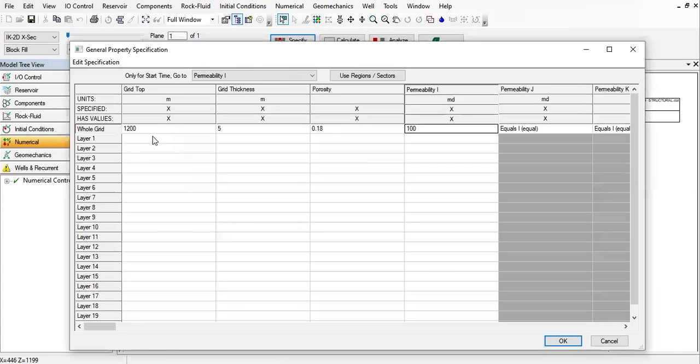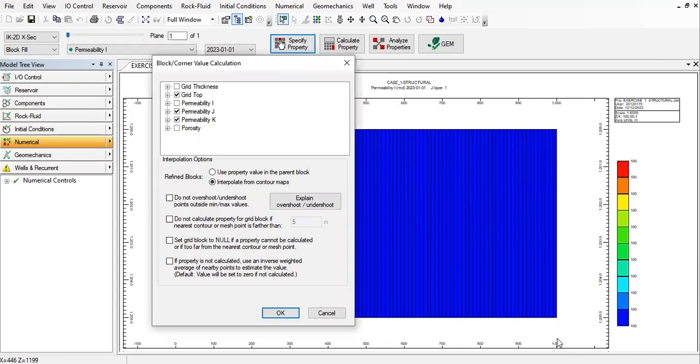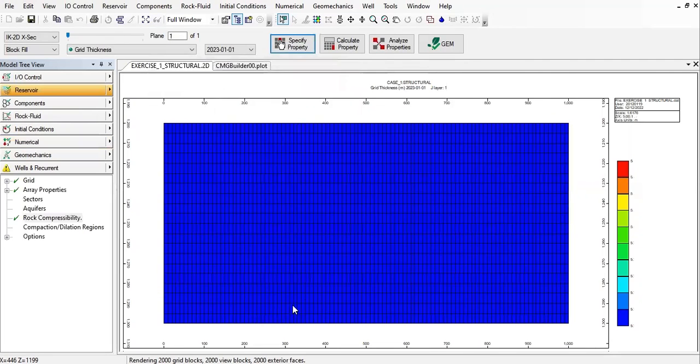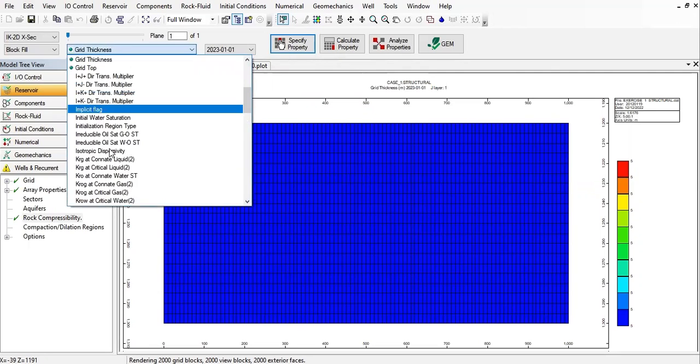Specify property. Here the top depth, the top grid should be put on this layer one. So it's not in the whole grid. I just copy and then paste and then I will delete it. And the others will be put on the whole grid. Okay, so click on OK. All right. Okay, so it's like this.